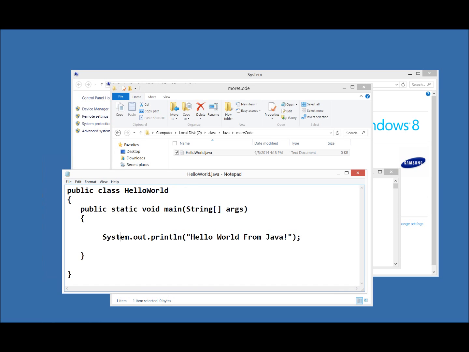So System right here is a Java internal library that is calling the Java system features, if you will, and is going to execute the out portion or out method of the System library. There are many things associated with out, or output. There's also System.in for input, and then println. Basically it's going to print a line that says Hello World from Java.